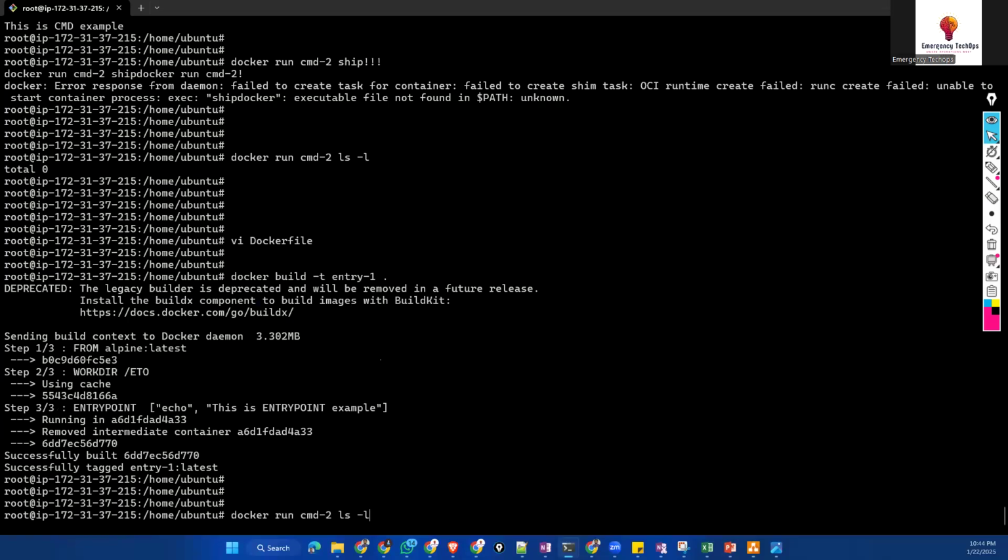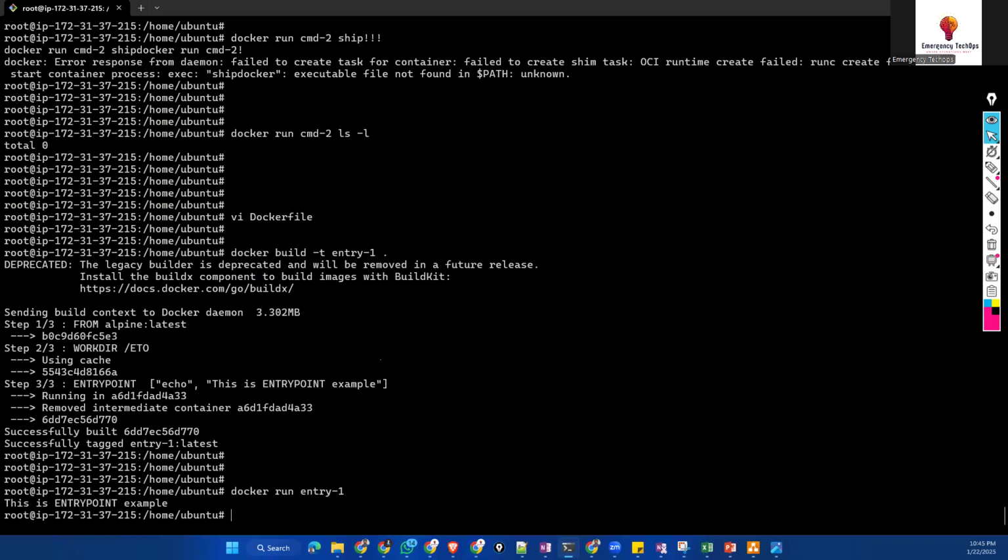Now I'm going to run it as a container. entry-1. It said this is entry point example. It said this is entry point example. Now I'll pass something, ship. Okay, let's try ship or both.